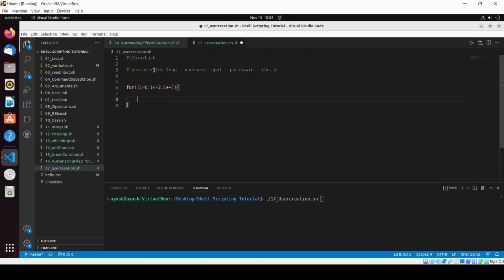Okay, so here first I will take the input from the user. I will first use "enter your choice". If the choice is 1, then we will add a user, otherwise no. Read choice. So we will read the choice and apply the if condition here: if $choice -eq 1, which means equal to 1, then we have to take the username input, read username.